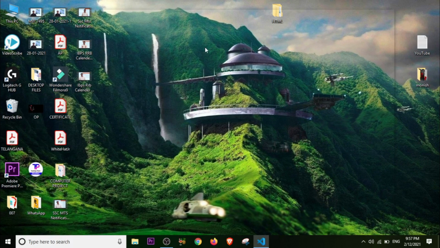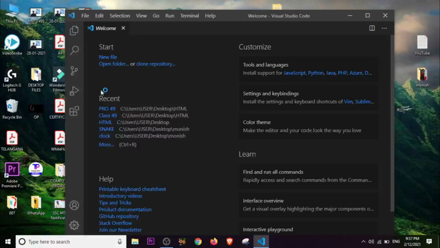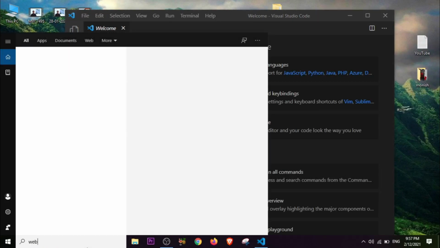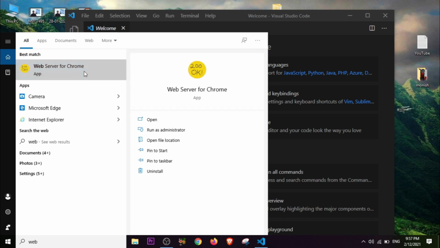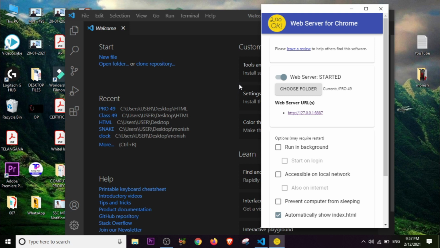Once you download these two software, we can search for Visual Studio Code and you can see a blank window opens here. Here we can start a new file, and second is Web Server for Chrome, and Web Server for Chrome is used to test the website.